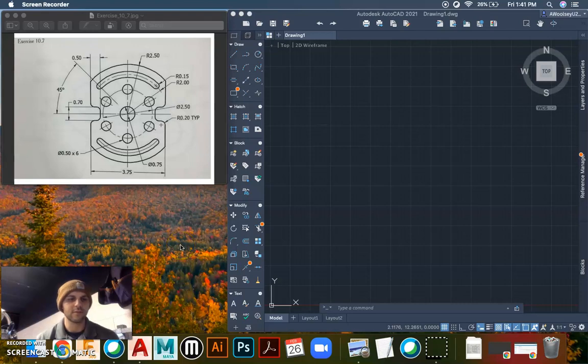All right, so for this drawing here, we're going to be doing exercise number 10.7, which looks a little bit complicated, but it's not going to be too bad. It's a bunch of circles that we could mirror, we could do a lot of things. I'm going to do it without mirroring, but I'm going to add in a new command called the circular array, which should be pretty cool to do. And that's how we're going to get these circles evenly spaced around the middle circle.